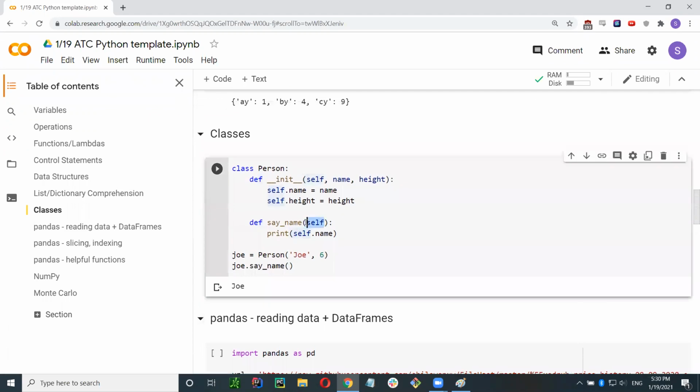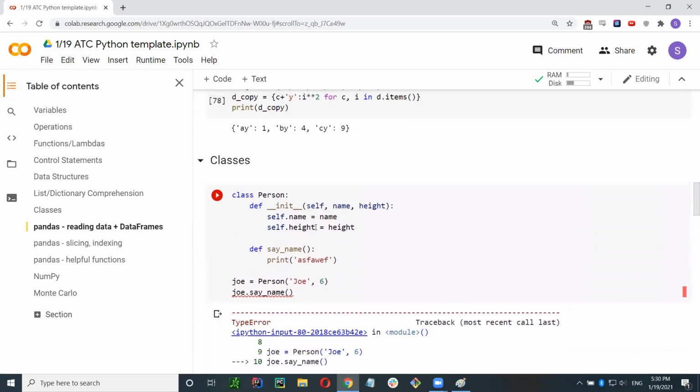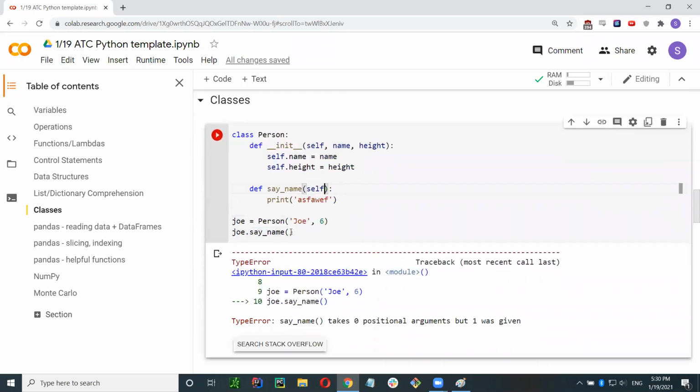Okay, so what happens if we don't have this self? Let's just put something random here. We need to pass in the self because every time an object calls this function, it passes itself in. So what it basically does is it passes itself in implicitly. We don't need to specify. So this is what it looks like.